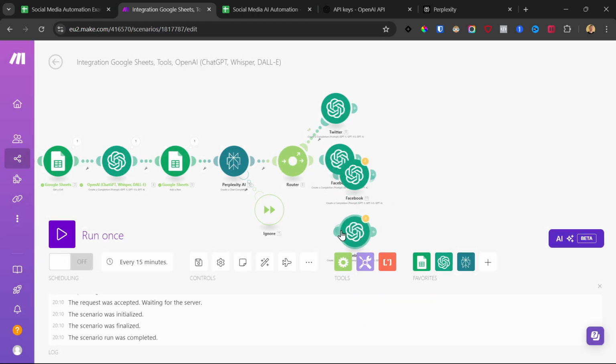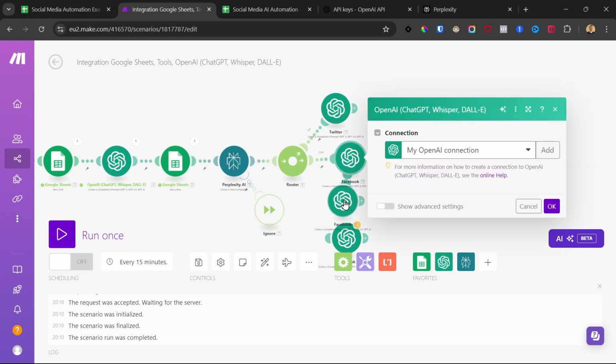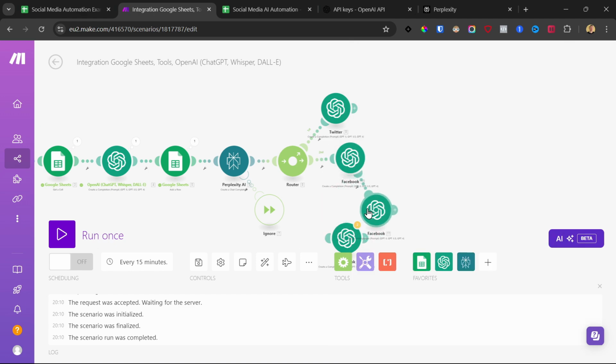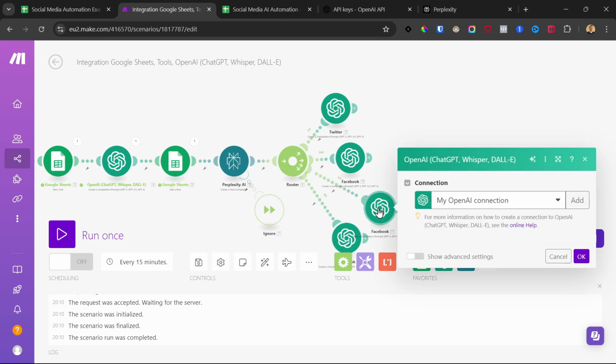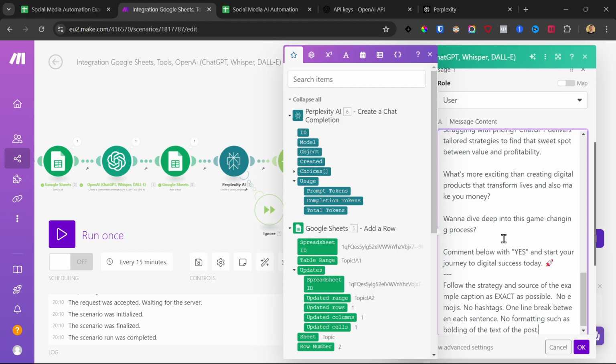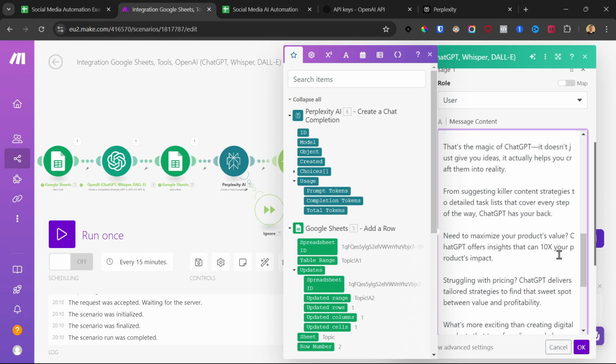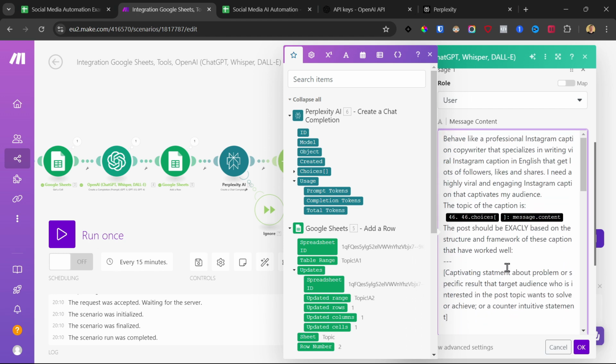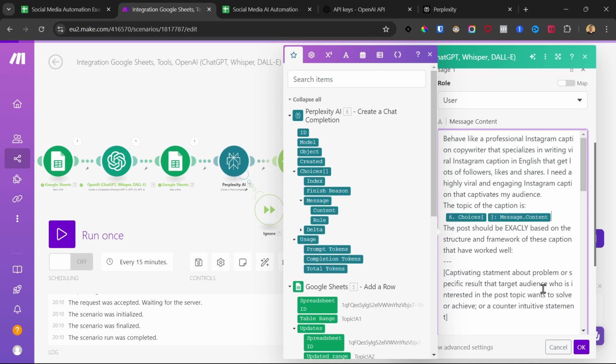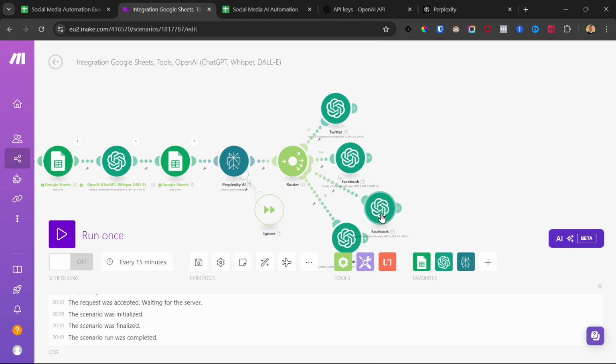Let's do this again. Clone it again, so we have 4. It's connected. Good. Let's not connect it like this. We want to connect it to the router. This as well. And this will be our Instagram. So there I have an Instagram caption example that my AI can model that worked well. Select message content. Save. Rename it.